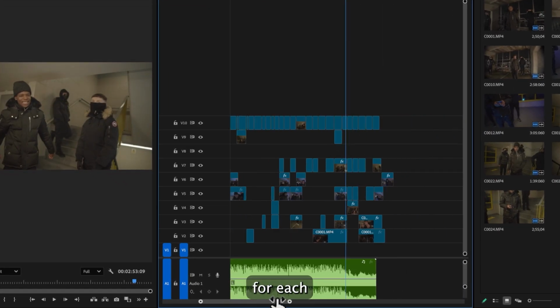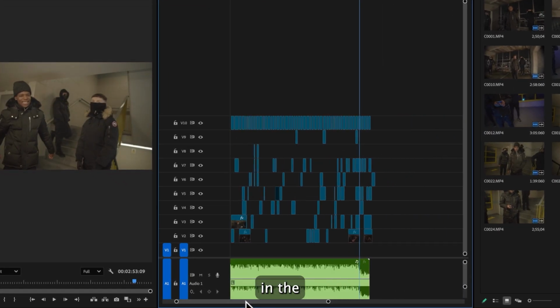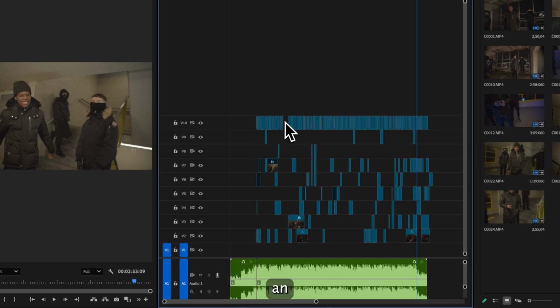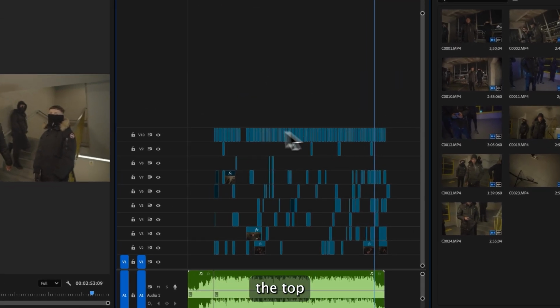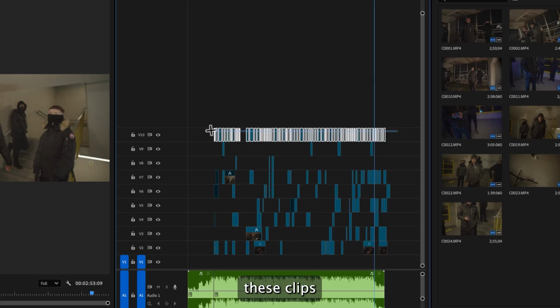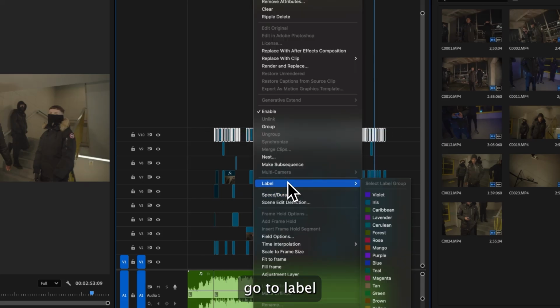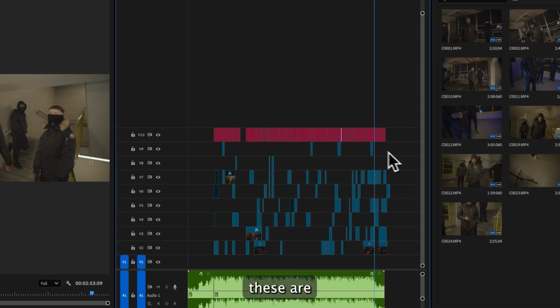Okay, I picked the best shots for each option. As you can see, I placed them in the top track. This is the only place where I left an empty space because I couldn't find a good enough clip. To make this even clearer that this is the top track we'll be using, you can select all of these clips from the top track, right click, go to label, and I like to select this rose color. So this way we know these are the performance shots.